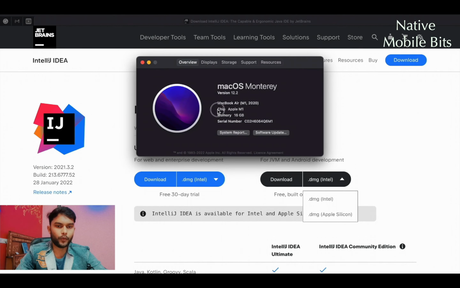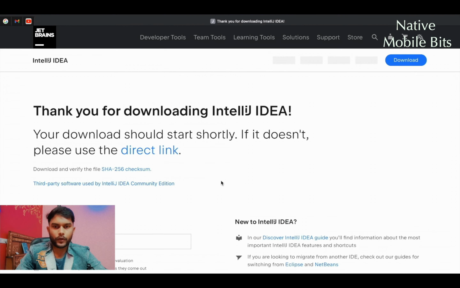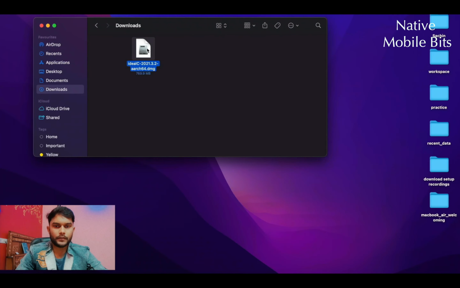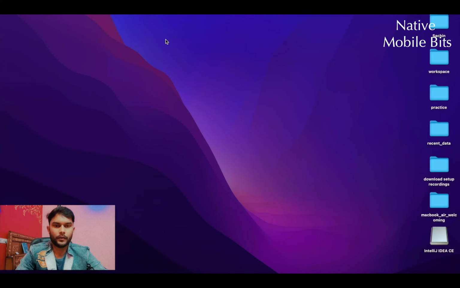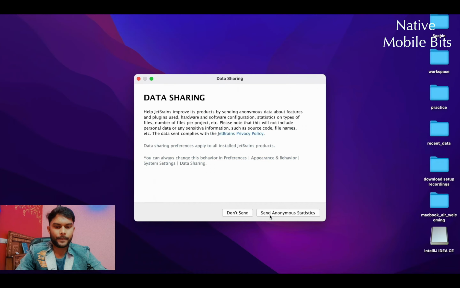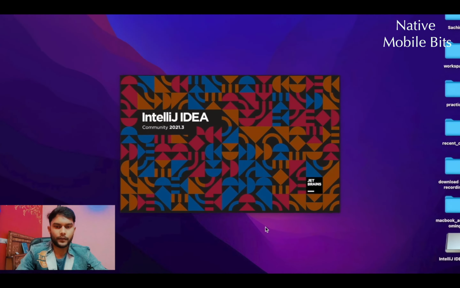As my Mac is running on an M1 chip, I'll be using this Apple Silicon option here. The download has started, and now I have fast forwarded the video, so it's downloaded already. I can install this by moving it to Applications, then open IntelliJ, select the terms and conditions, and it will be set up. All right, the installation is done and now we are ready to code.